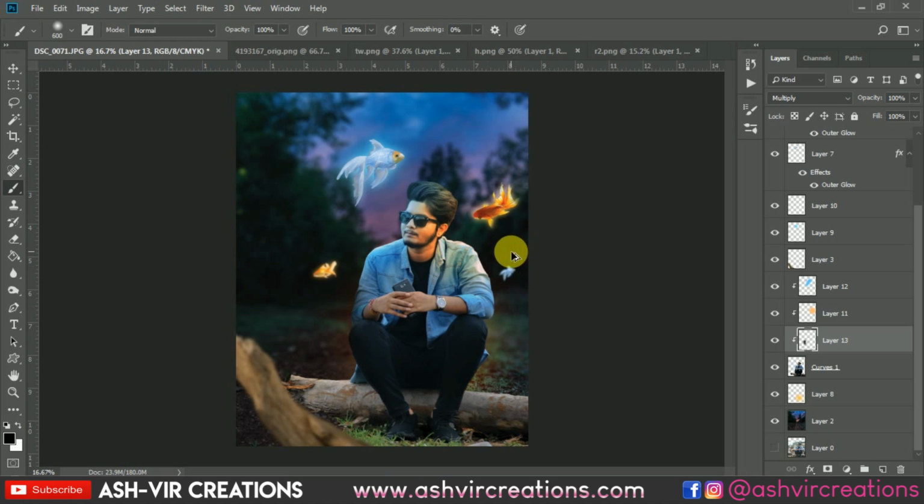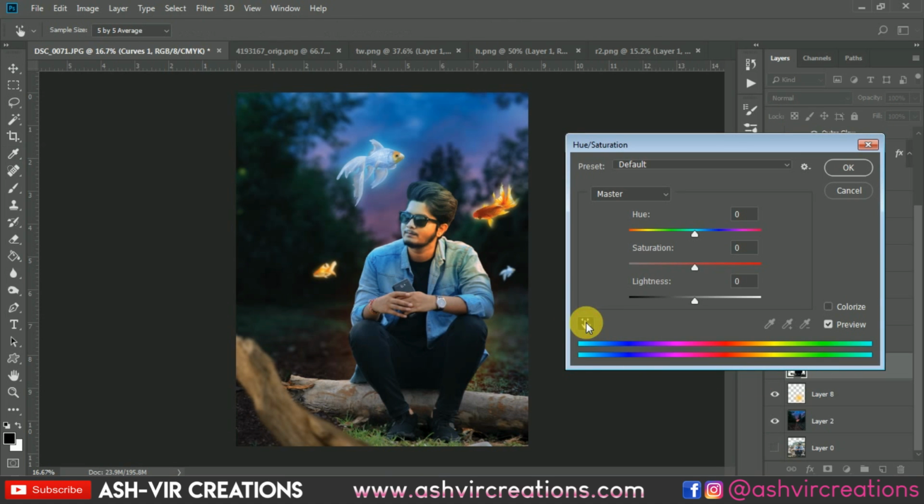And from here, let's add some black color. Now press Ctrl U from the keyboard, select the cyan color, and decrease the saturation of this, and just make it black color.